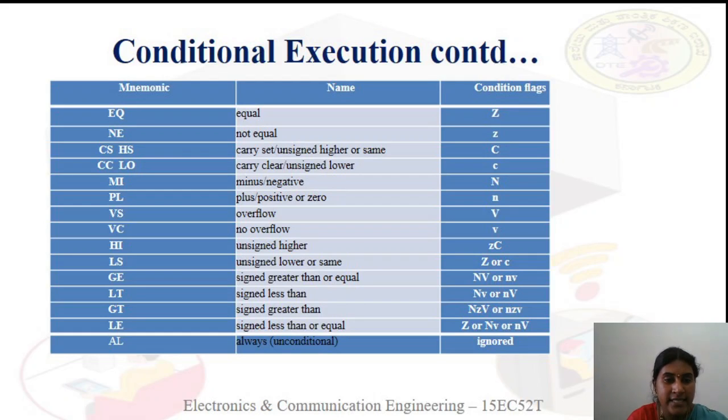Then LE, signed less than or equal. Here the zero flag will be set, or N flag will be set, overflow flag will be cleared, or N flag will be cleared or overflow flag will be set. Then AL, this AL is nothing but always. It's unconditional. It can be ignored. There is no value for this.